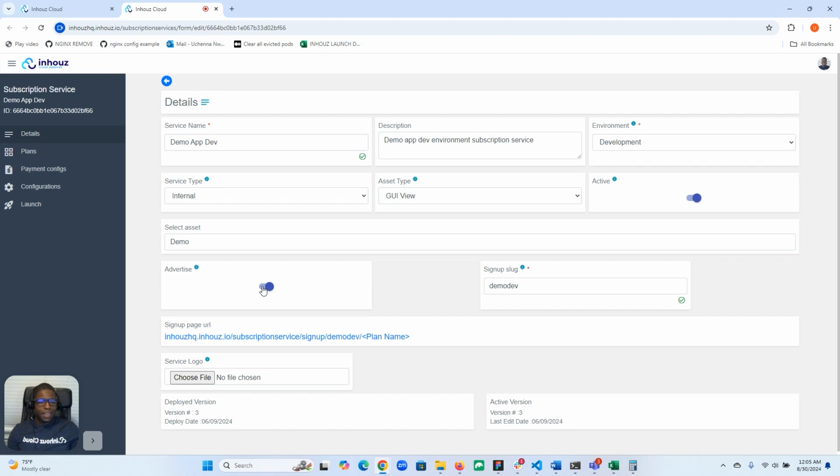So if you had a service that was like $10 a month and you wanted to raise your price to $20 a month, but you already had a ton of users and you just wanted to keep the users that you have, but have new users paying the new pricing, you could keep it active, turn off the advertise, and then create a new service with new pricing and then push that out to the public. Your current users will stay active, but new users will go to the new service.